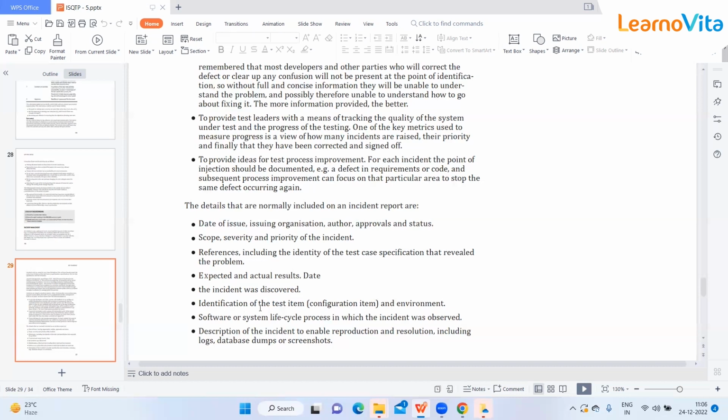Identification of the test item, configuration item, and environment. Now you can also map your defect or incident with the environment or the test item, configuration item, whatever you want to define, you can define for that incident.